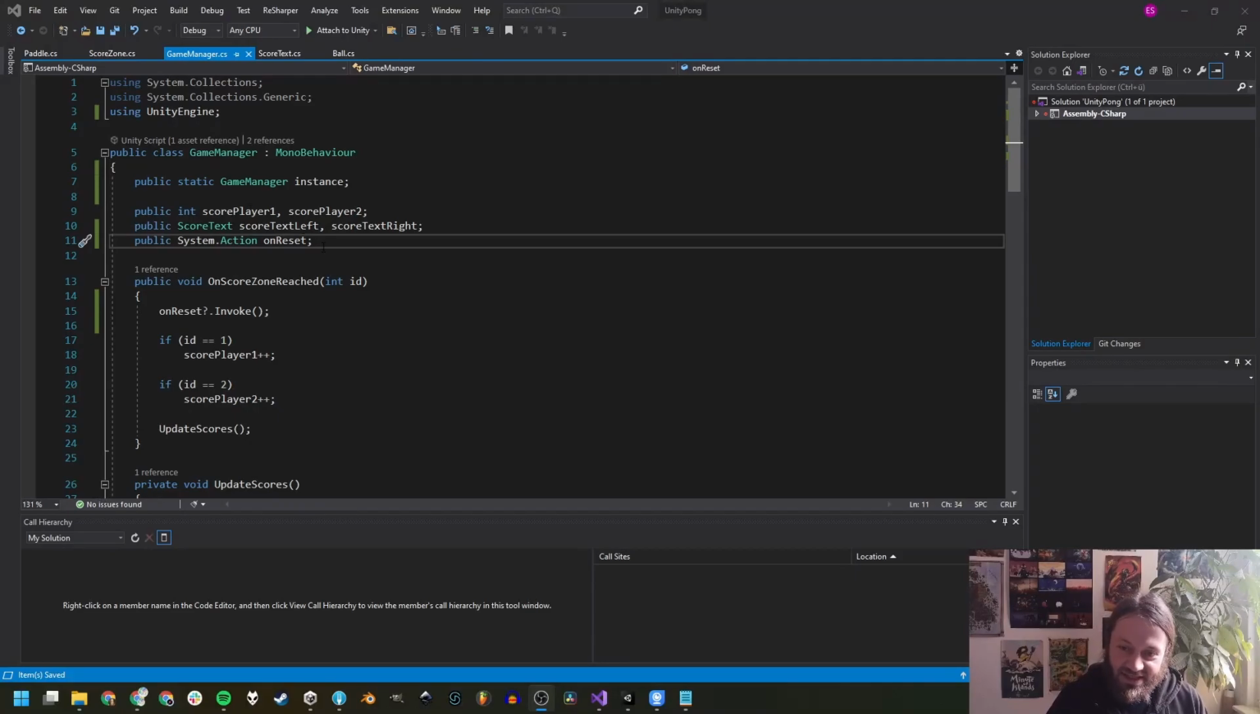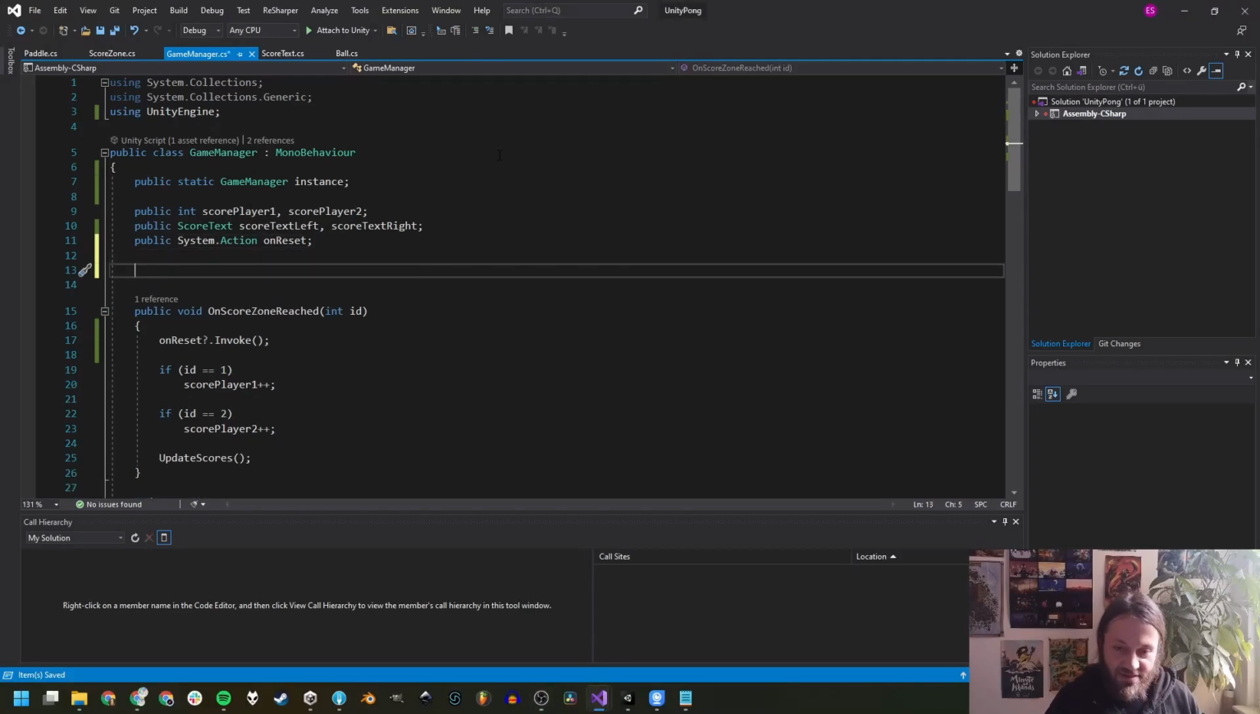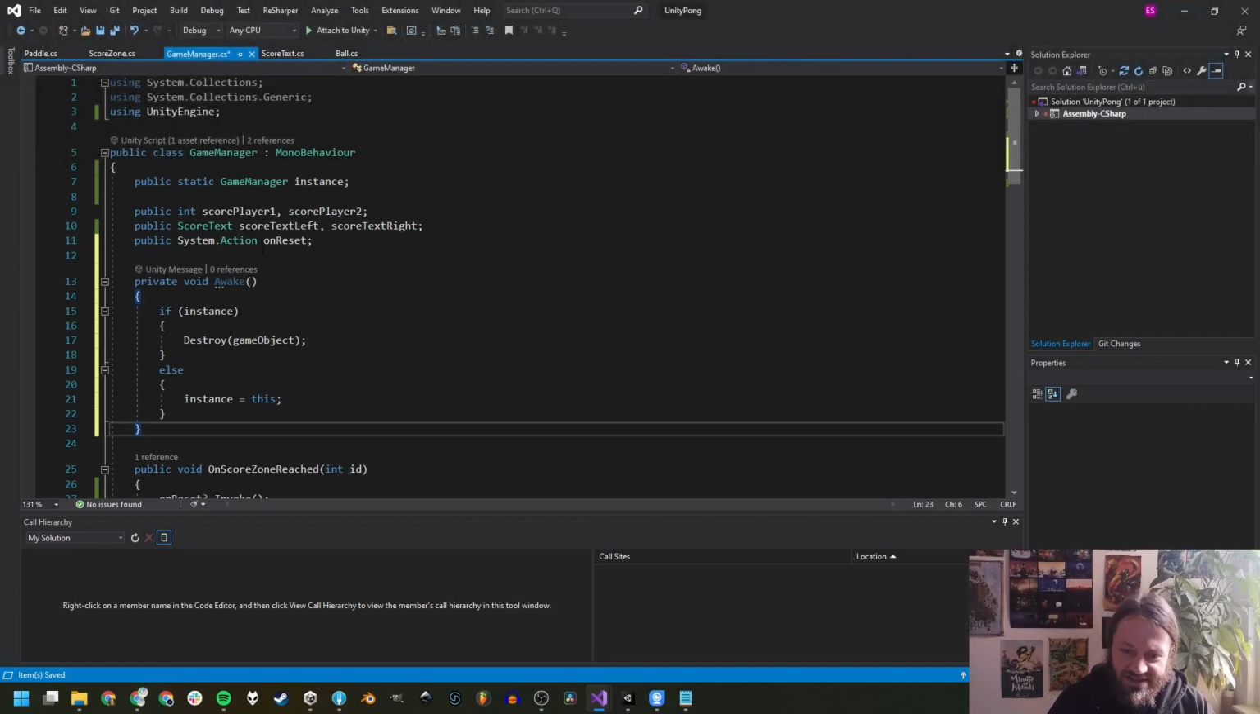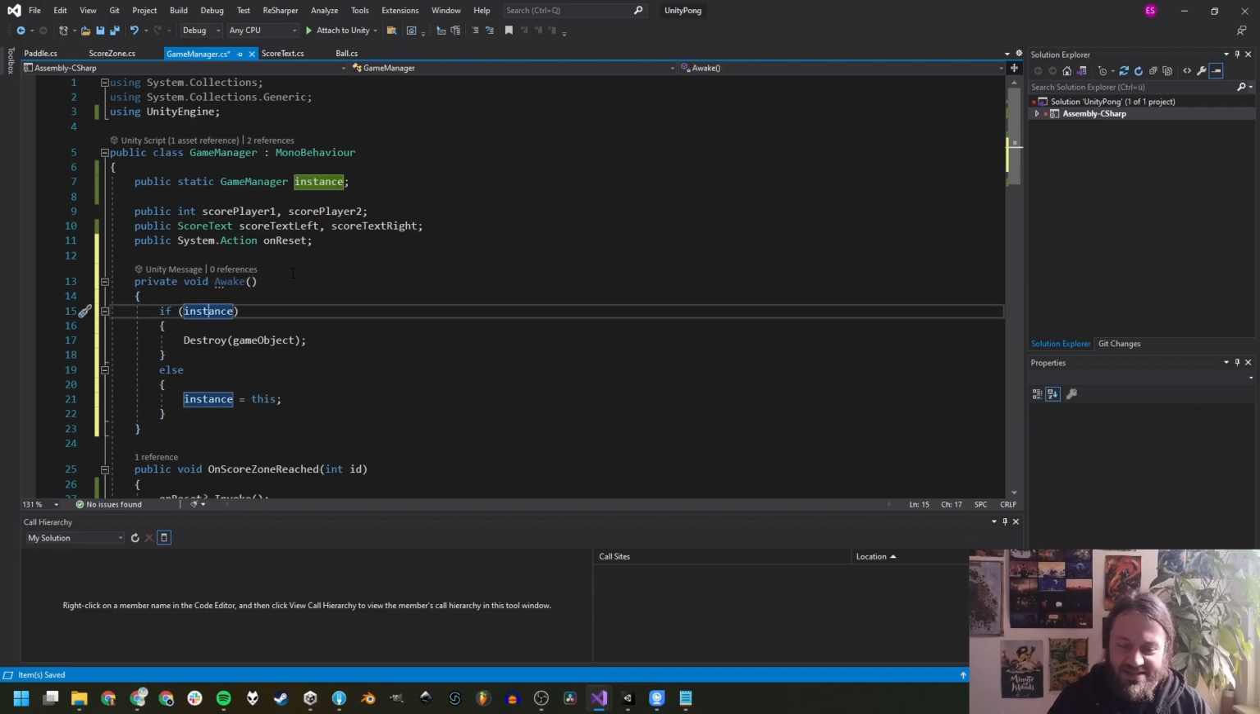Now we gotta actually assign our instance, and we do this in the Awake method. And yeah, we just want that to be one, and we're gonna do it like this. If there is already another instance of the game manager assigned, we're just gonna destroy that one.